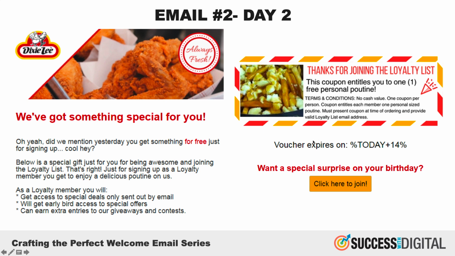So then we have the coupon code. We let them know that it expires in 14 days. And then it says, want a special surprise on your birthday? Click here to join. So they just received this awesome free poutine. Poutine is such a Canadian dish, but so they just got this coupon for this poutine. And all of a sudden you're saying, hey, we would like to give you something else too. And all you have to do is sign up for the birthday club. So this leads to the birthday club. So that's where we wanted to send them next.